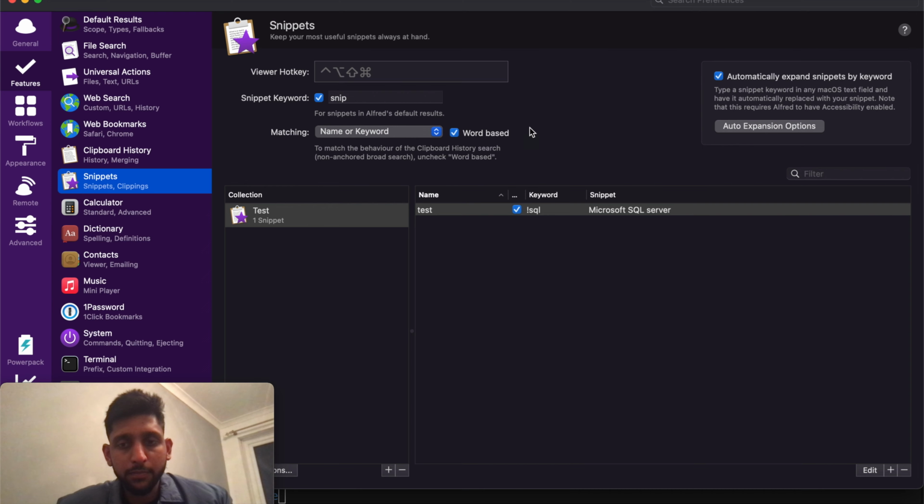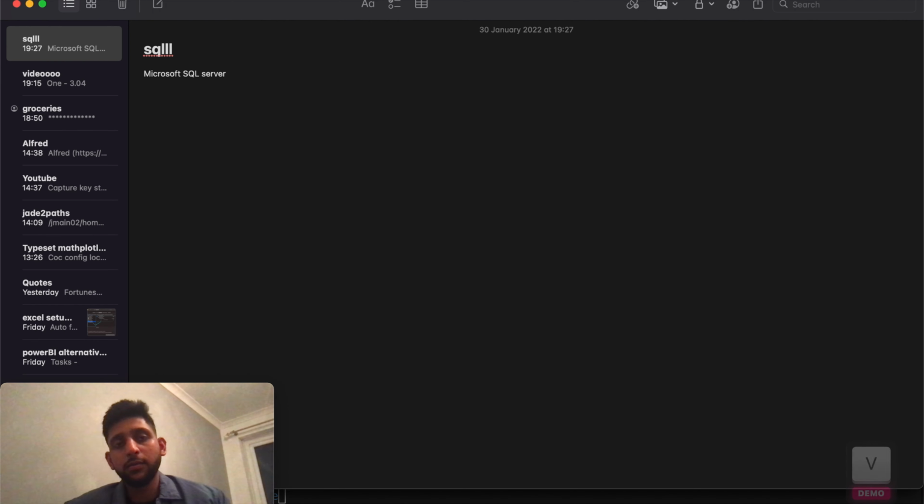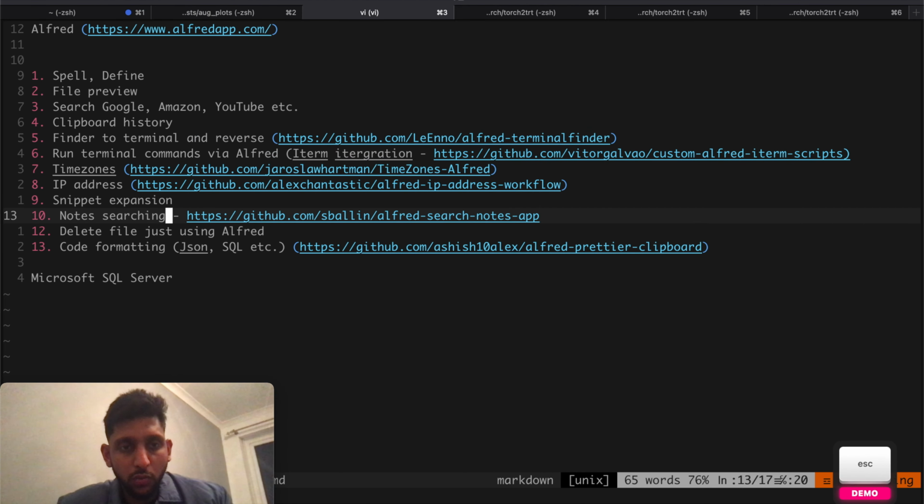It should open up. Yeah, so let's say I type SQL. There you go, Microsoft SQL Server. You can do this for any other word or sentence that you want, and it would work seamlessly. So going to the next one, which is notes searching.